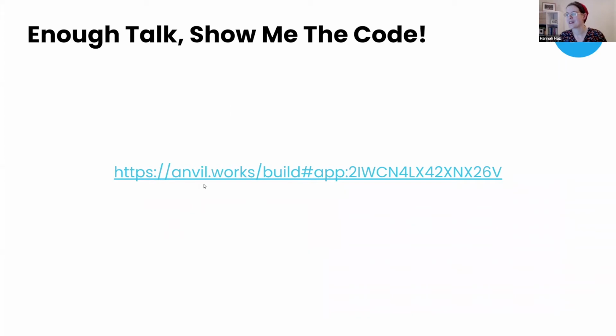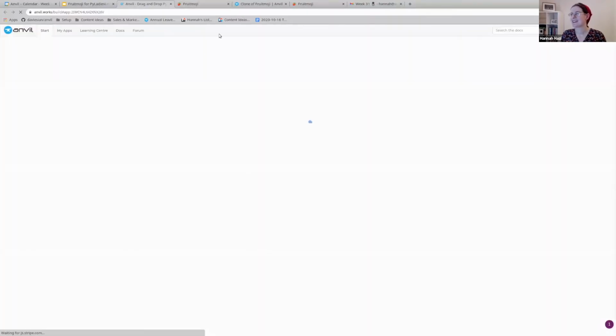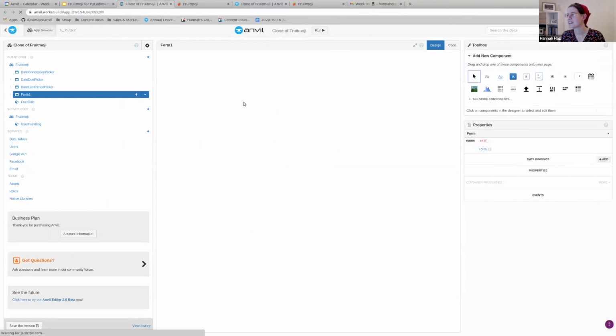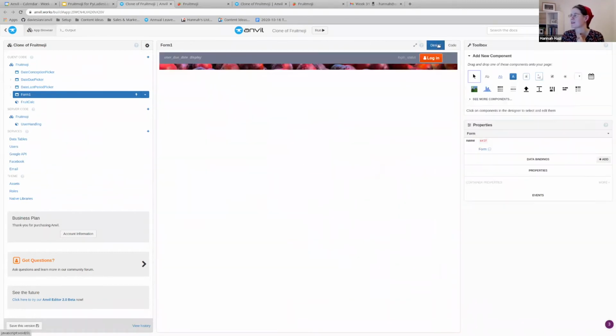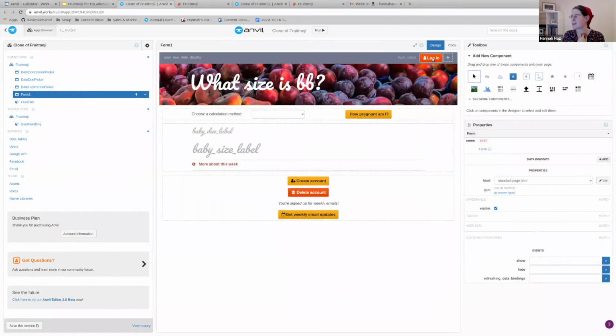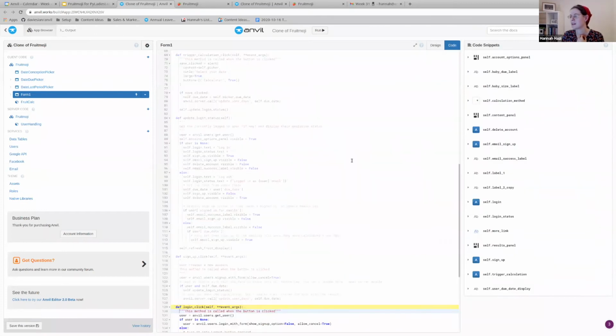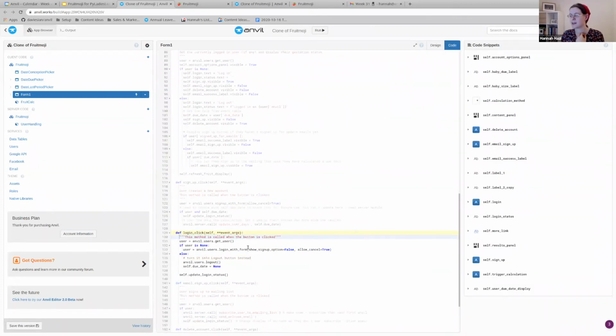Okay, so enough talk about the generalities. Let's actually jump into the code. So I'll just take you through a couple of the things that I was talking about. This is the login that I was mentioning. When we click login, we check whether someone's already logged in. If they aren't, then we present them with a form that lets them sign up.